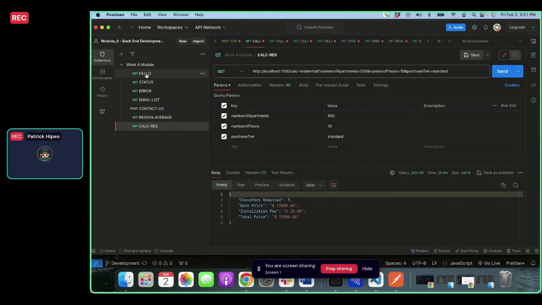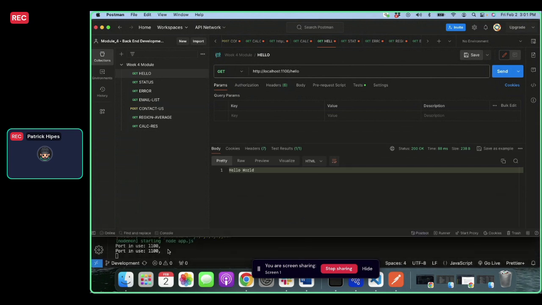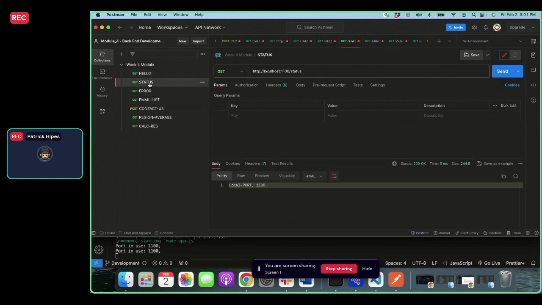The first one I'll show you is the hello command. I've already had it fired. We'll fire it again. We see we get hello world and it says what port we're listening on down here in our terminal. Next one is a status. This actually is going into the .env file that I'll show you later, but it's getting that port name that I named local port, and then the number that I chose, which is 1100.